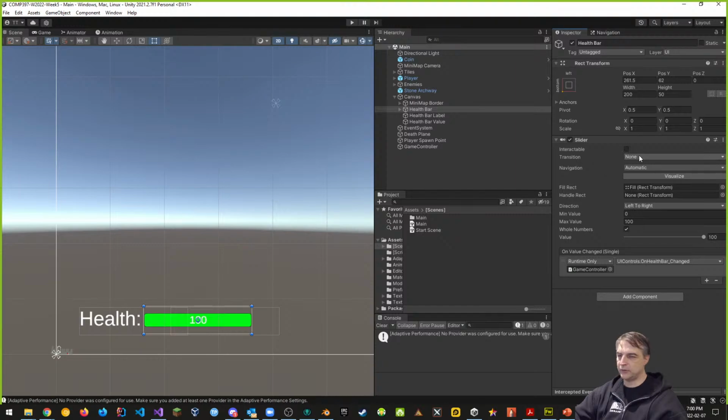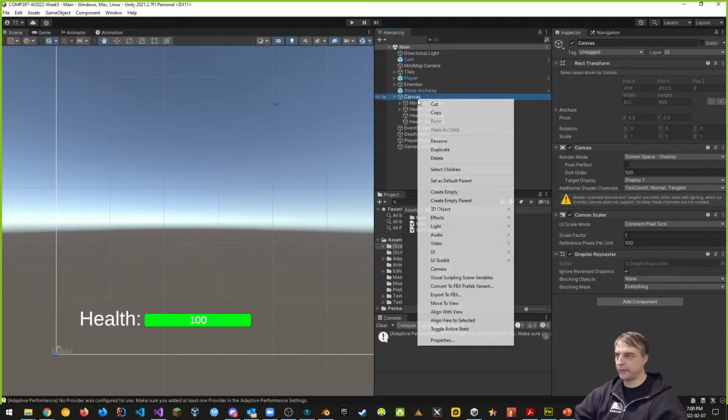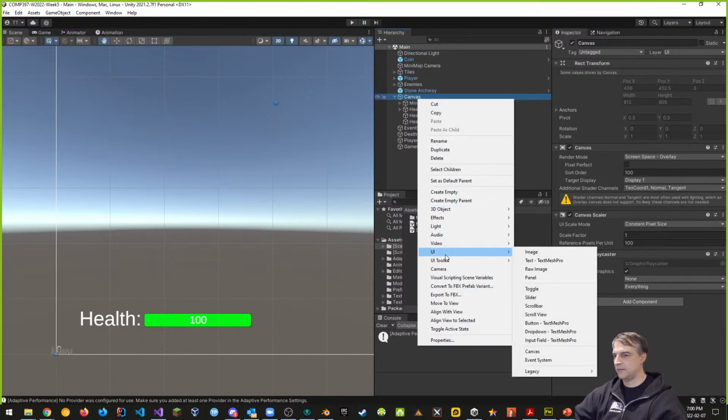It's not interactable, and there's no transitions. It's not navigatable, or whatever. But we can change this value, and it should work. To test this, let's add another health bar. And it could be other reasons.